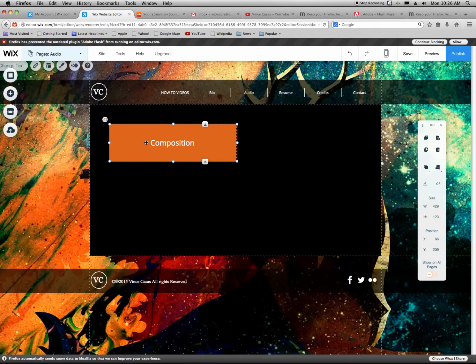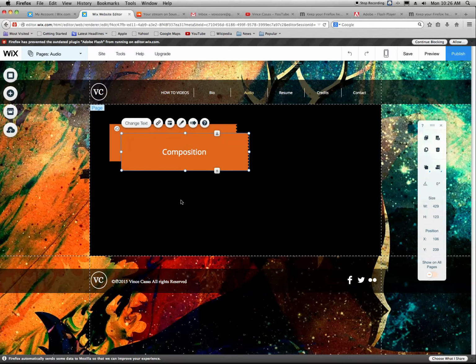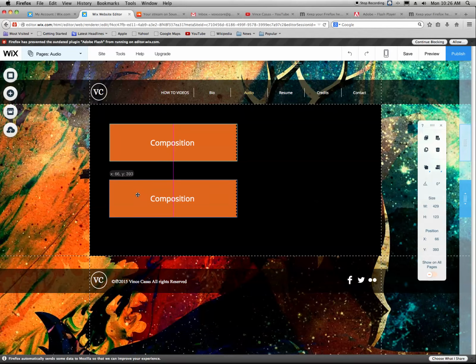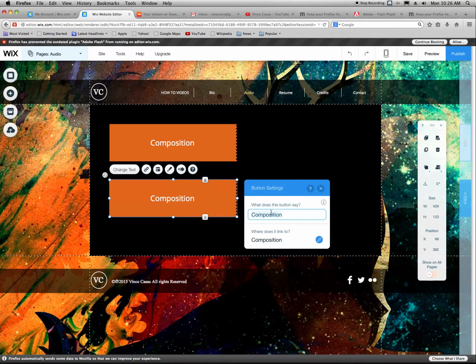All I'm going to do is copy paste this. So I'm just going to hit Command C, right? Command V, and it just drops the second one down there. I'm going to align it up. The reason I like to copy paste is so that the button is identical in size. This one I'm going to call mixing. I think that's with the other option that we had.